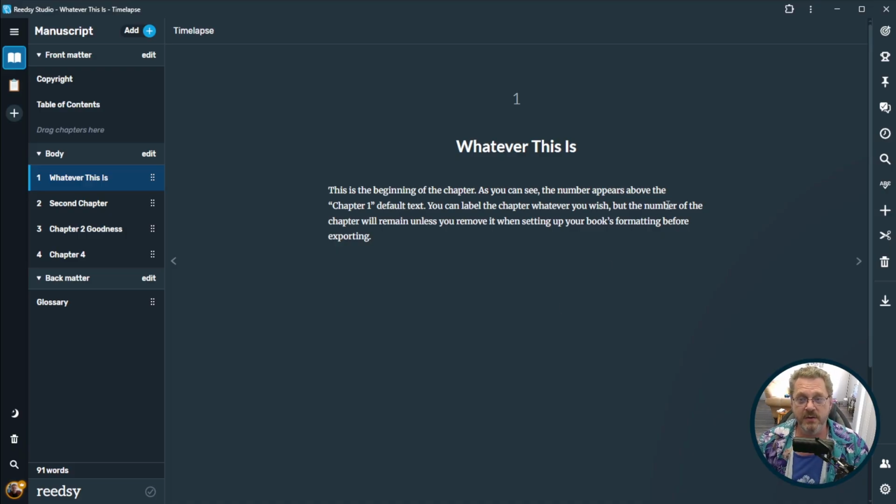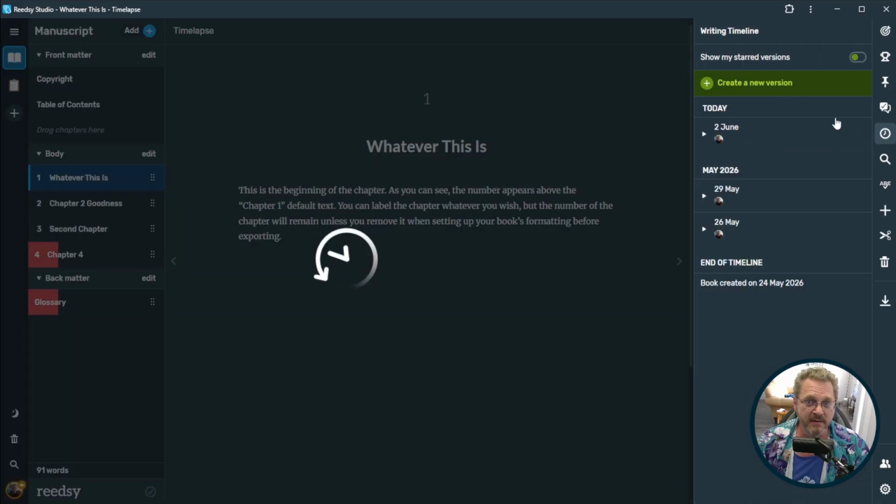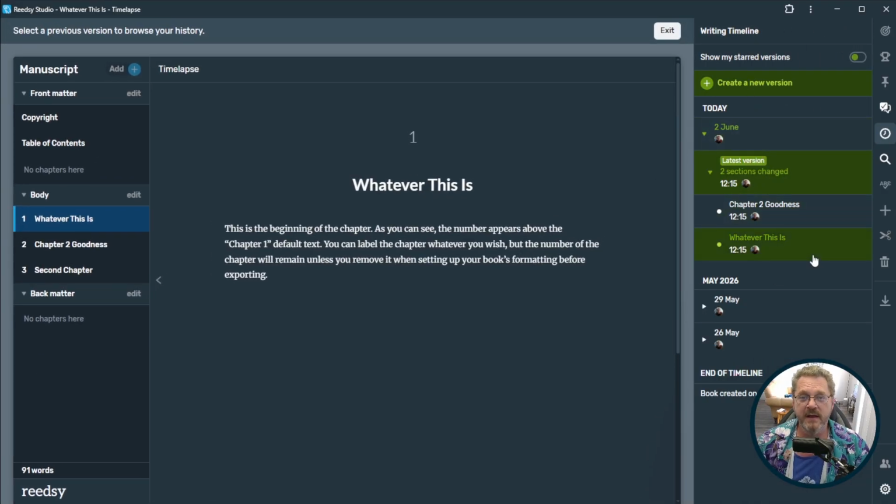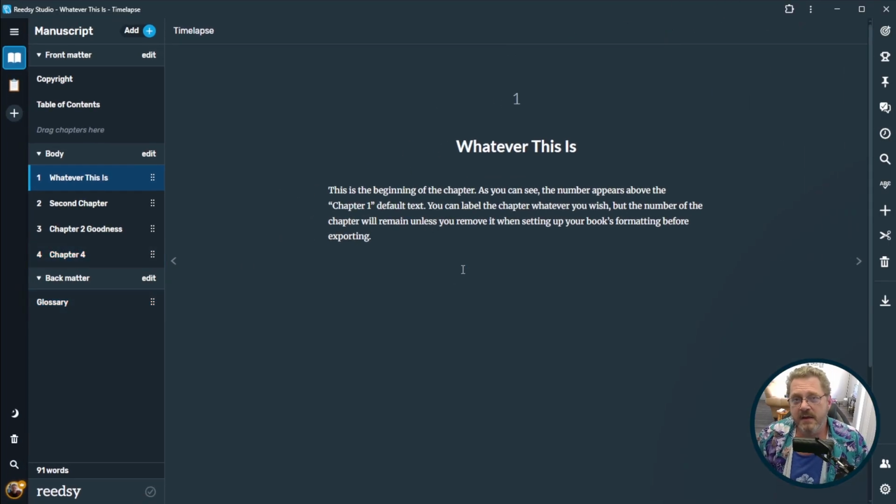Luckily, you can use the writing timeline, and you can go back to an earlier version and restore it however you had it. So it's not permanently lost, it's just kind of a pain and it could probably freak you out. The writing timeline is going to be your friend. So we're going to exit out of that. And that essentially wraps it up. Those are pages, chapters, and parts and how they work in Reedsy Studio.